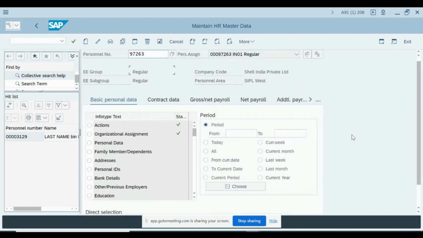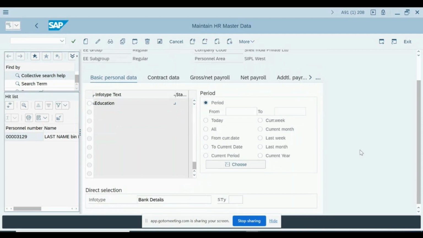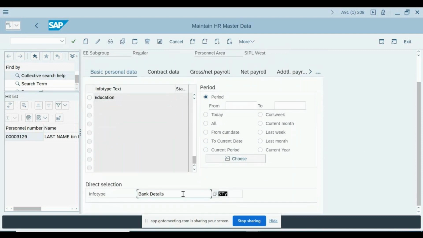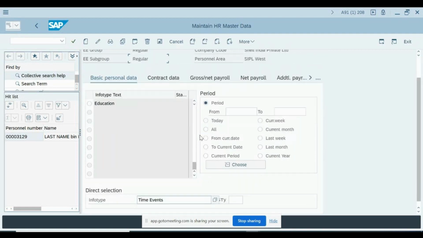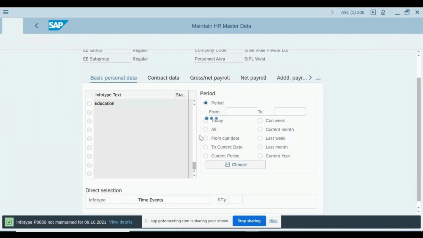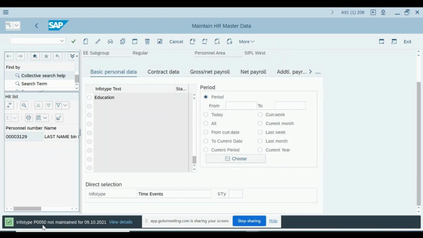Time events in the sense which can show you your first login and last logout, clock in, clock out. Time swipe in, swipe out means clock in, clock outs, which can be considered as your positive time management. So if your company goes through positive time management, definitely someone should have info type 50.